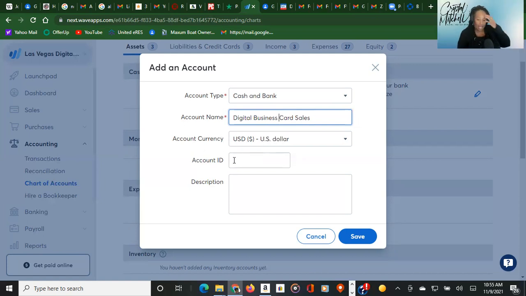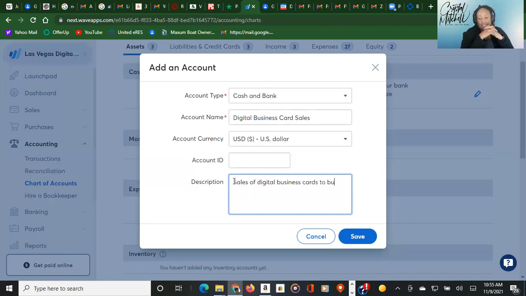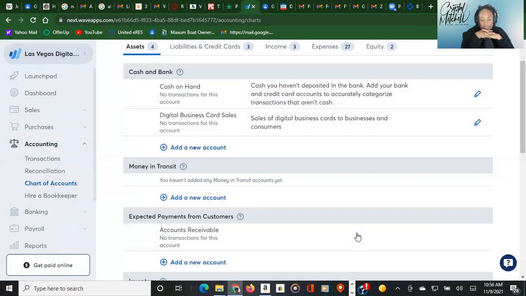So it's in US dollars. It doesn't have an account number. In the description, you could put the sale of digital cards. Okay, now you can say save. There you go. And save when you're ready. Now you see you have a new line item.